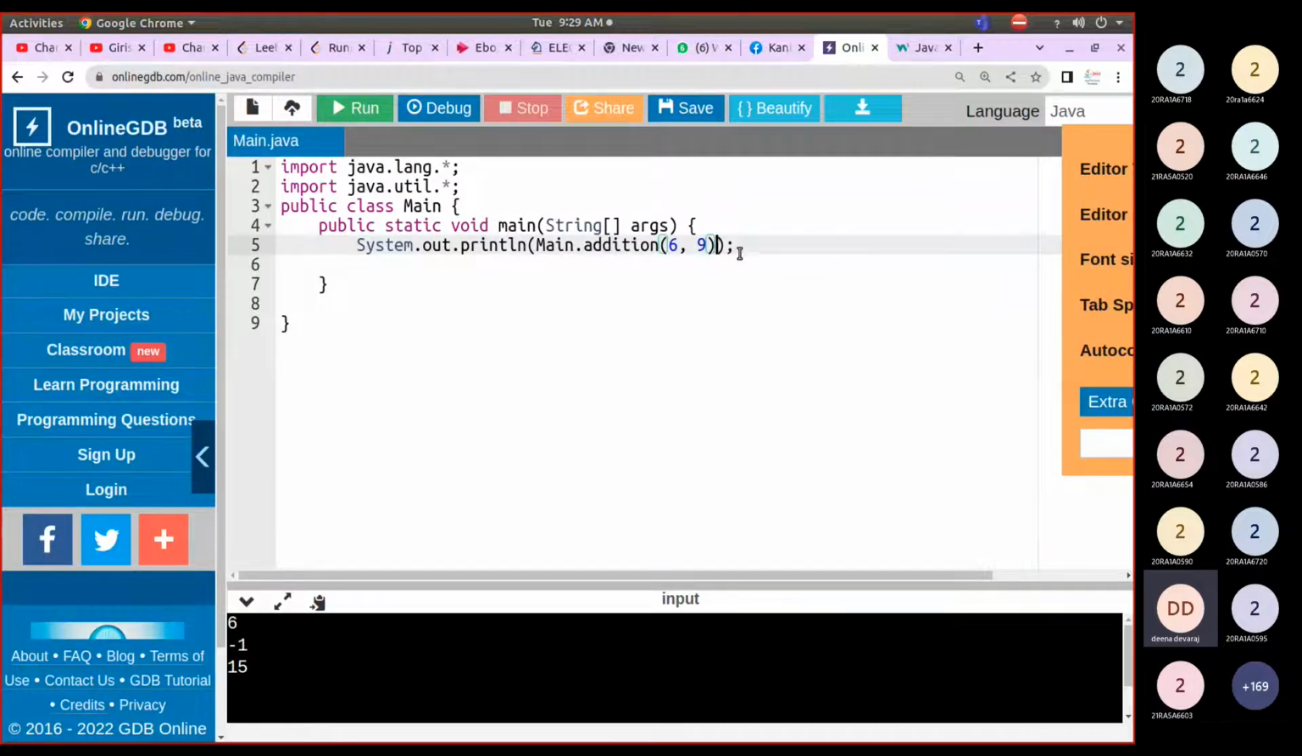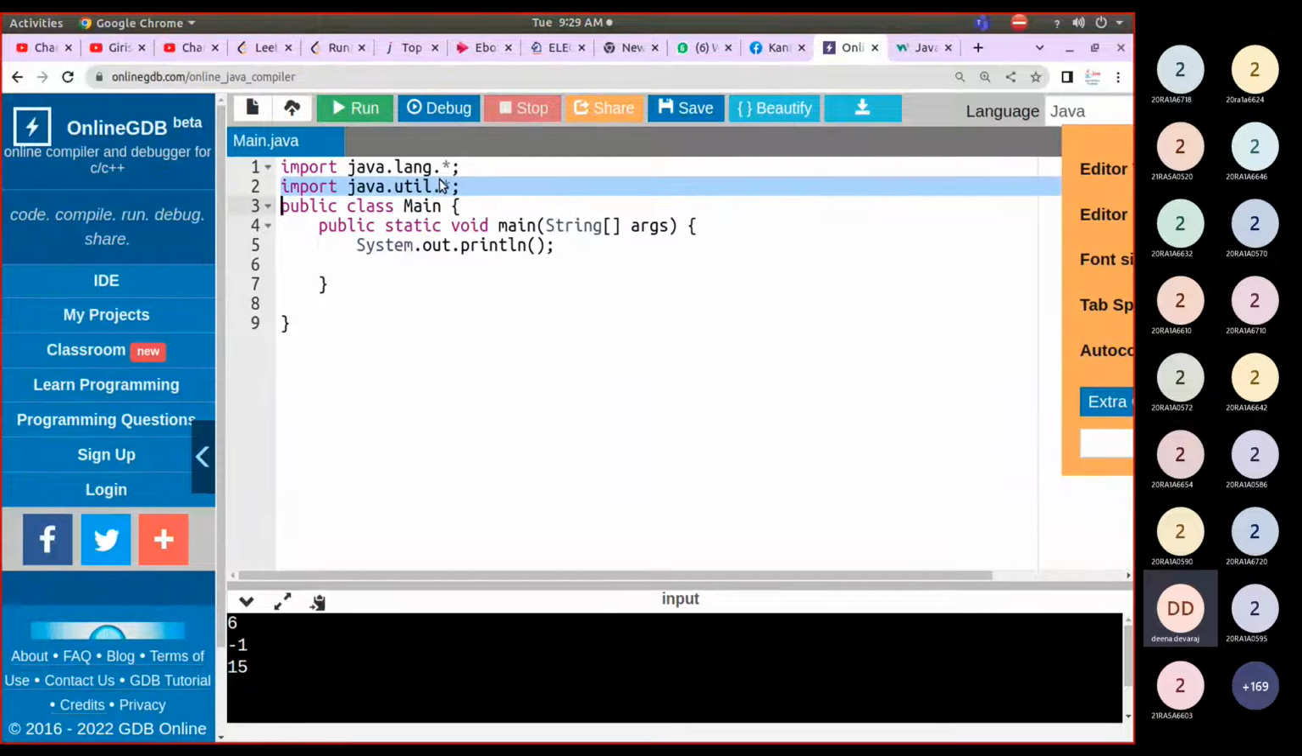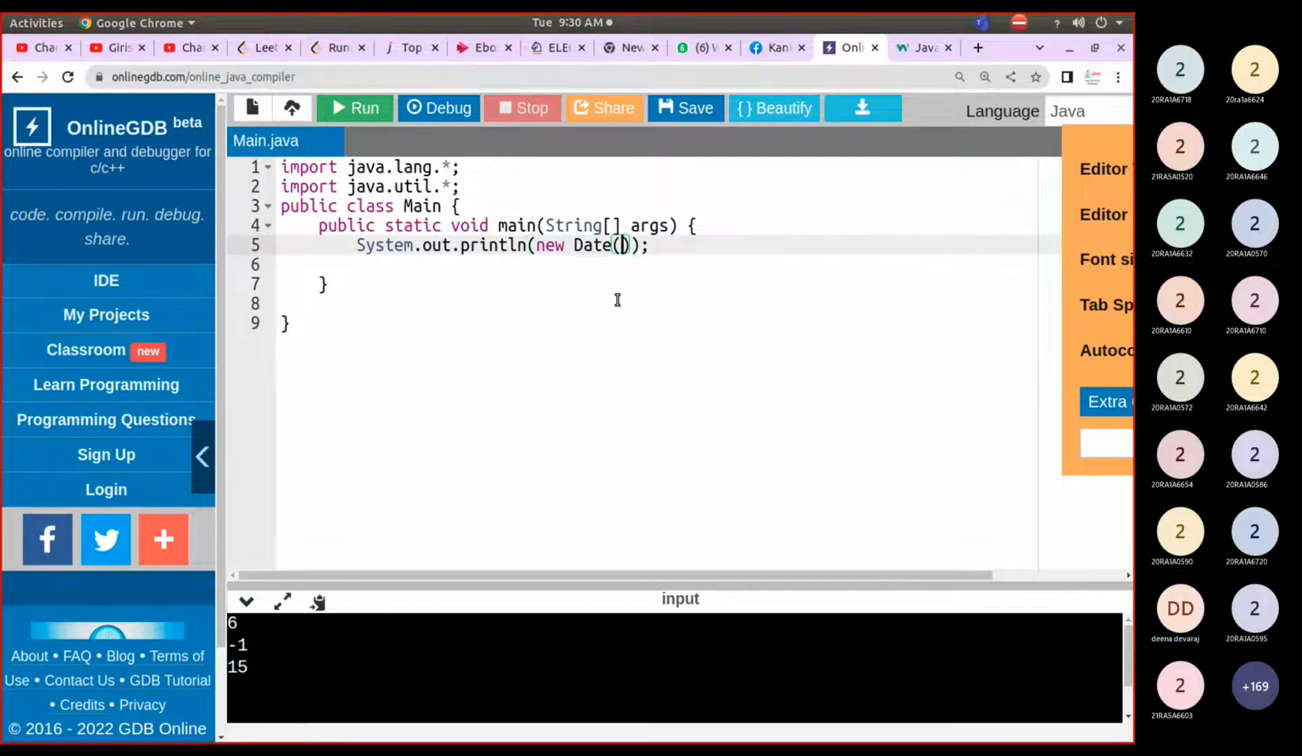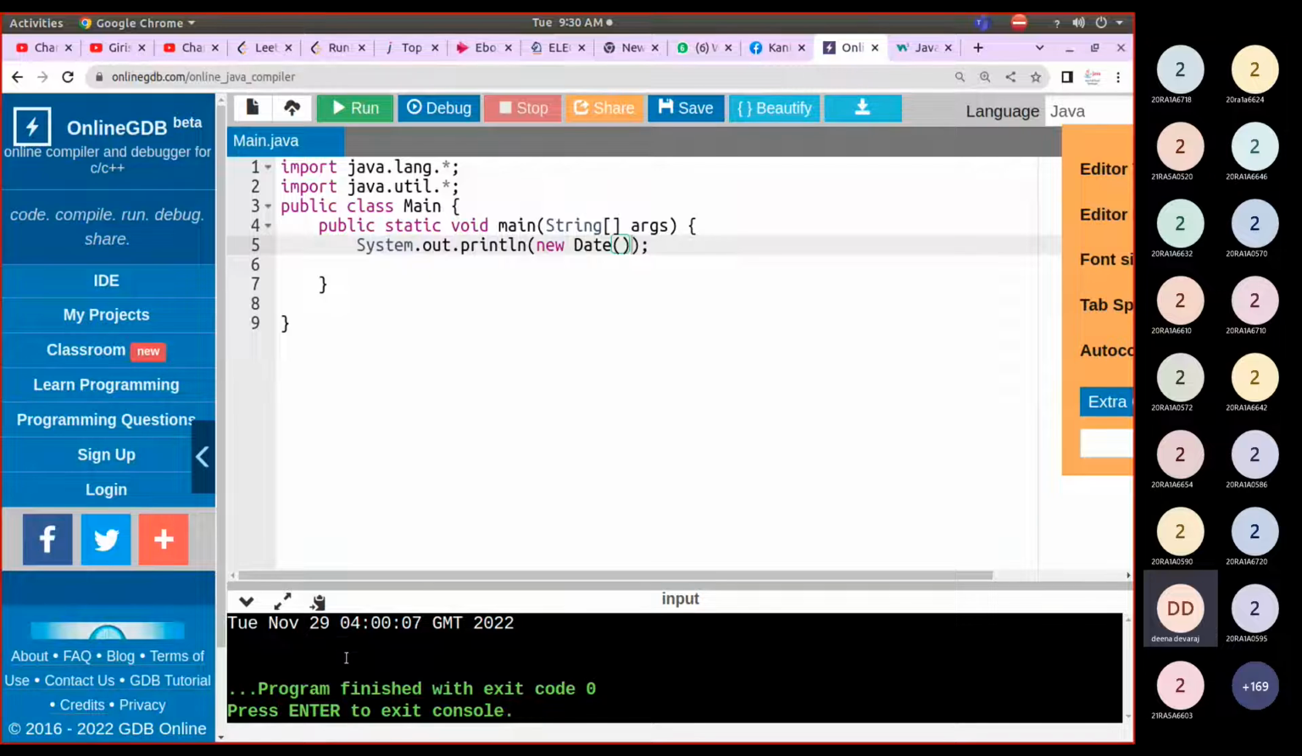Now if I want to print the current system date and time, I have a class called Date inside this util package. If I just do new Date(), I will get the current system date and time printed on my screen. See, now I am printing Tuesday, November 29th, and this is the time format in which it gets printed. So this is the power of having this util package.